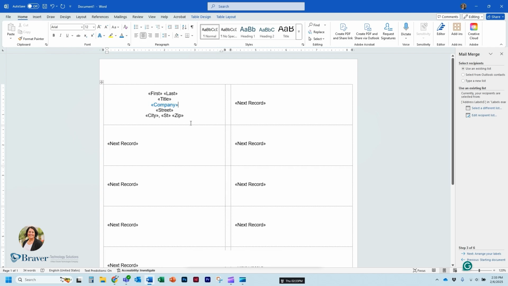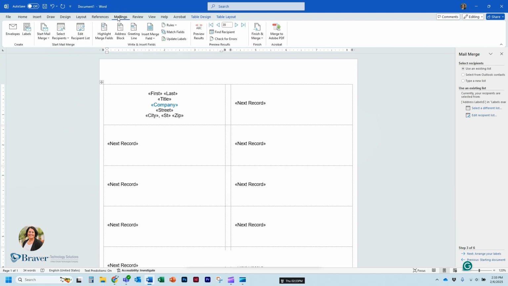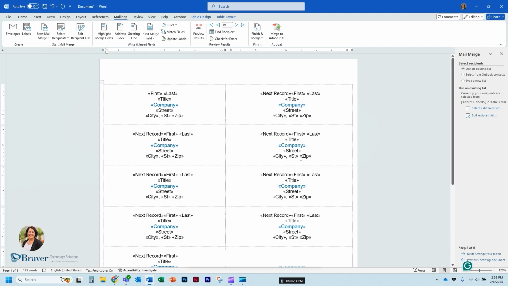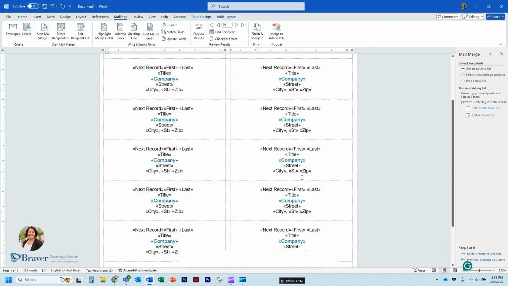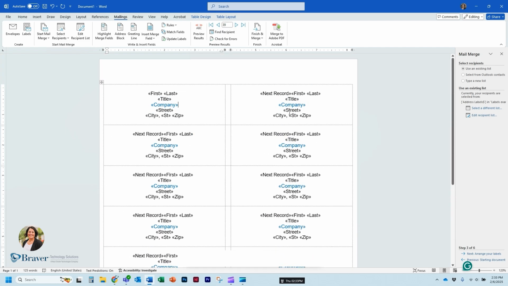And once I get this looking exactly the way I want it, I'm going to go back over here to the Mailing tab at the top. And I'm going to say Update Labels and watch what happens. It made sure that each of the labels on here looks the same. It still kept that next record. We're not going to mess with that. Again, that tells it to take the next line from your Excel document. And we're going to go back over here to the right and go to Arrange Your Labels.